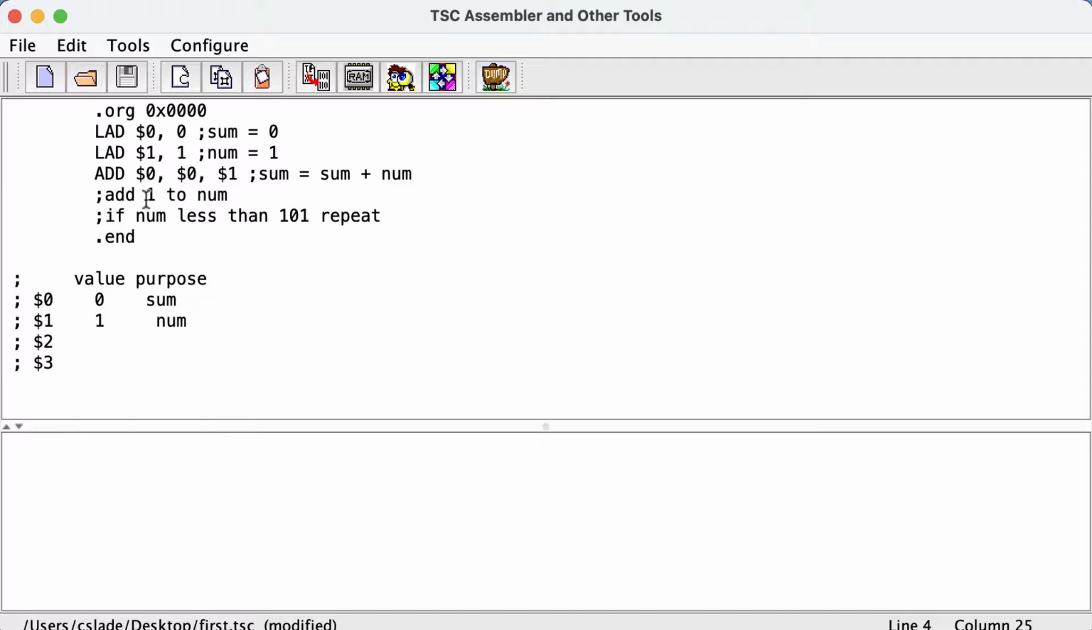So now we need to add 1 to our number. We can do that with an add immediate, and that's $1, $1, and 1. If you look at the programmer's reference, this is the destination register, this is the source register, and this is the immediate value. So take the hard-coded number 1, add it to whatever's in register 1, and store the result back into register 1.